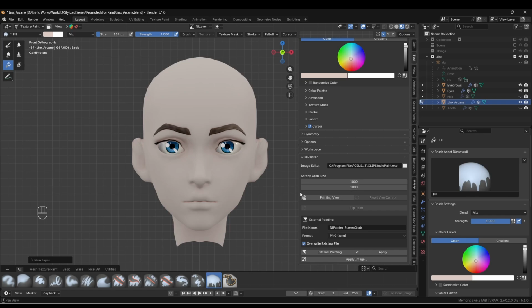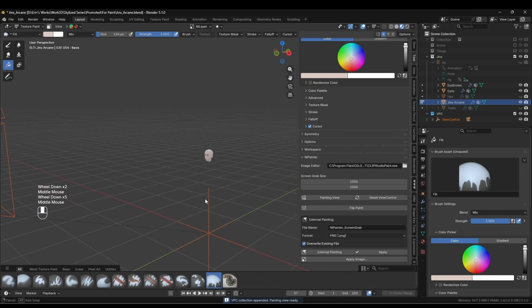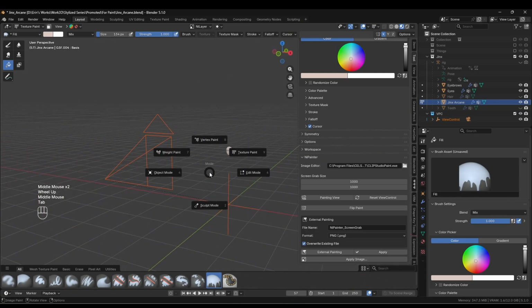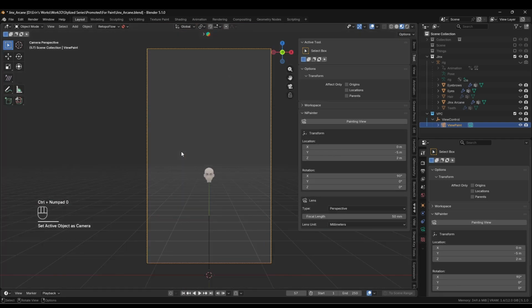Now let's look at the Painting View section. Let's click on it. Once we click on Painting View, we will see a camera like this. Now, I will press Tab first and go to Object Mode. Let's click on this camera and press Ctrl 0 like this. We will see that our camera is currently named View Paint.